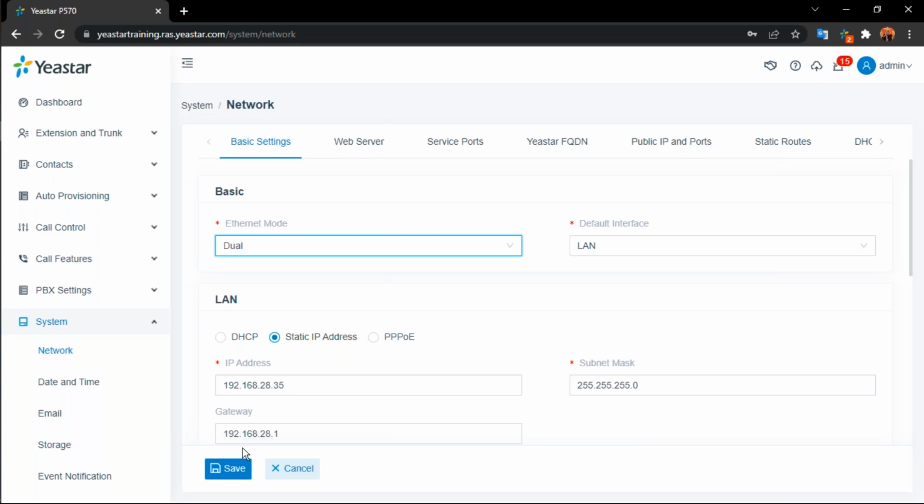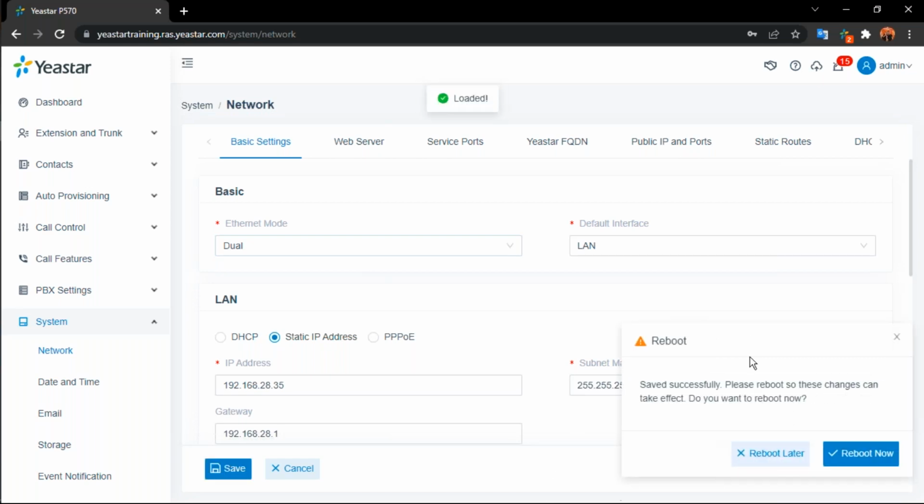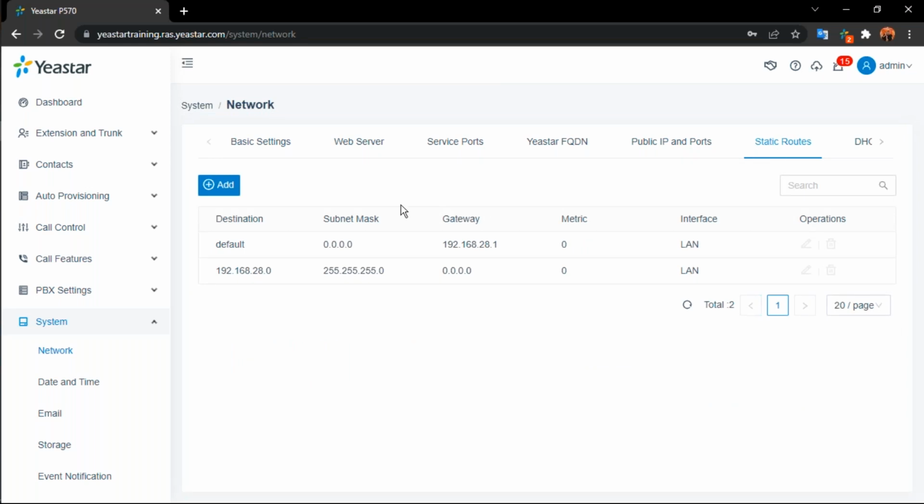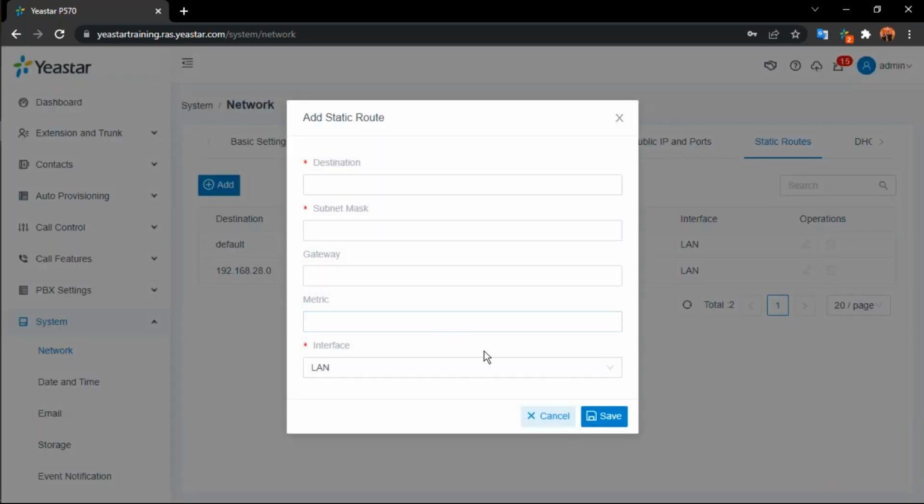So for example, like this, let's just click on save first. Okay, I'm not going to reboot the system. I'm going to skip this. I will just click on save. Now we get back to the static routes here. Click on add. So here you will be able to see the interface.